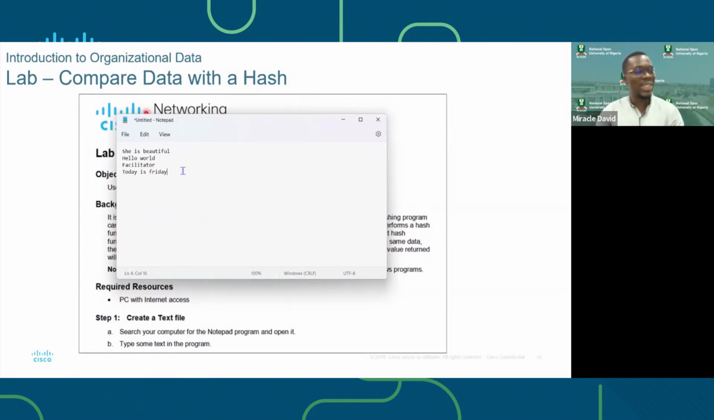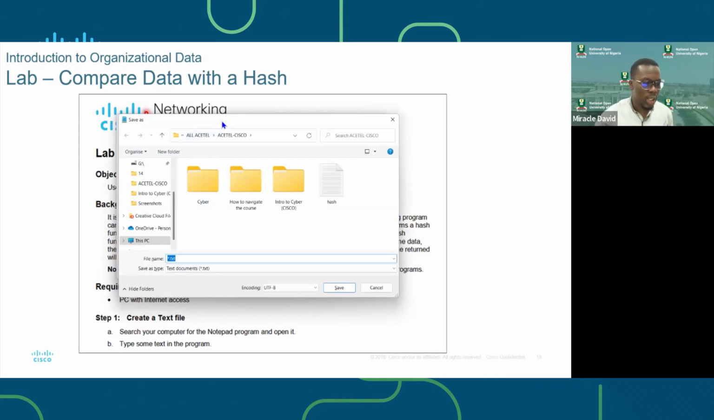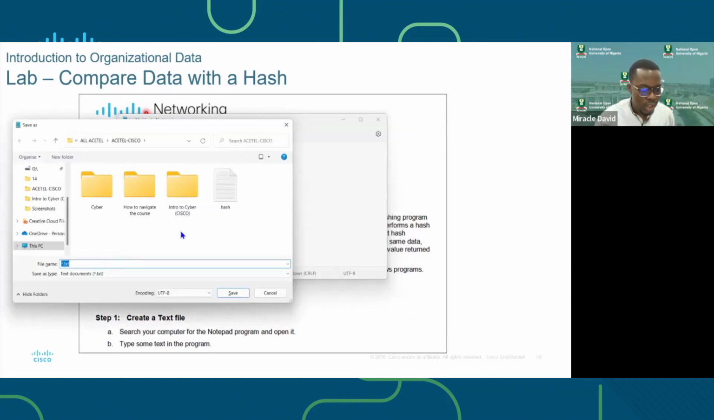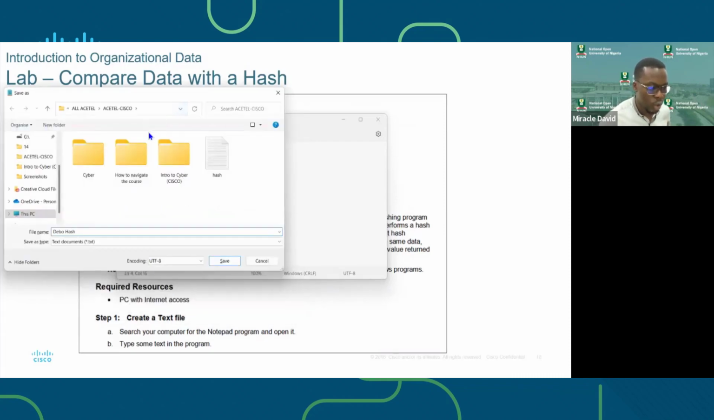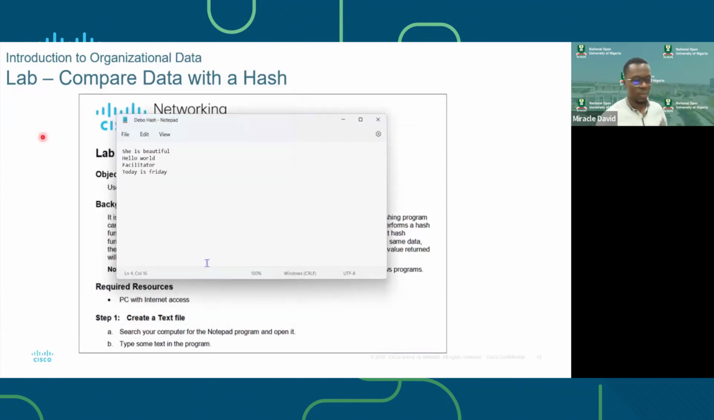All right, so this is a document and we have stored this. So let's save it. And let's save this document and call it, let me see whose name I'm going to use. World Bicycle Day, Mr. Debo. Let's use Debo hash as the document that we're storing. All right, and then we are going to save this.